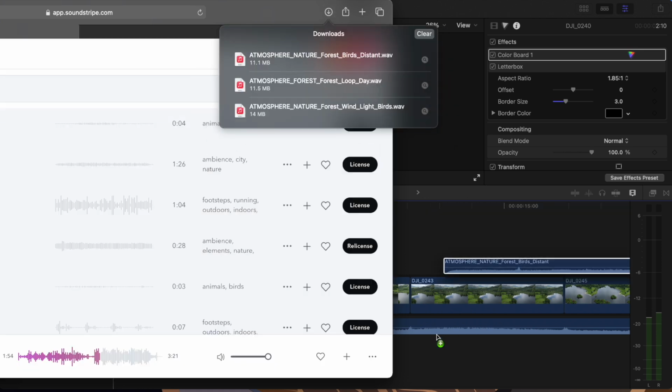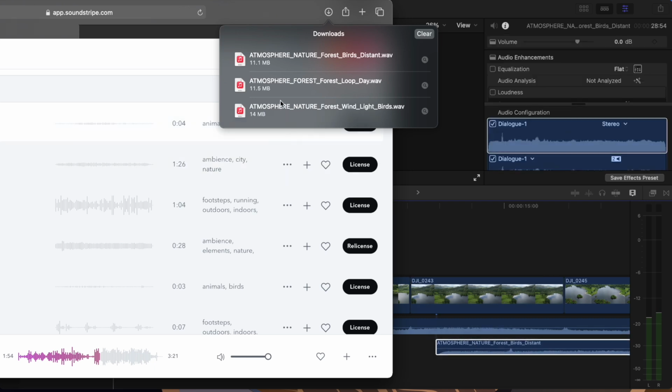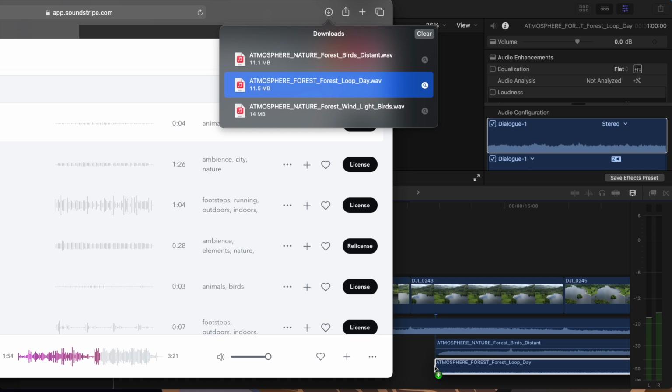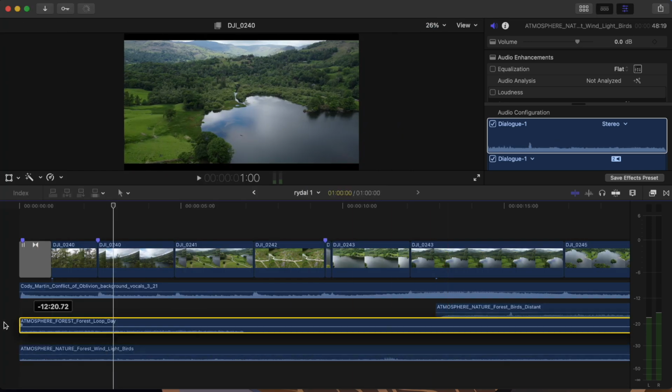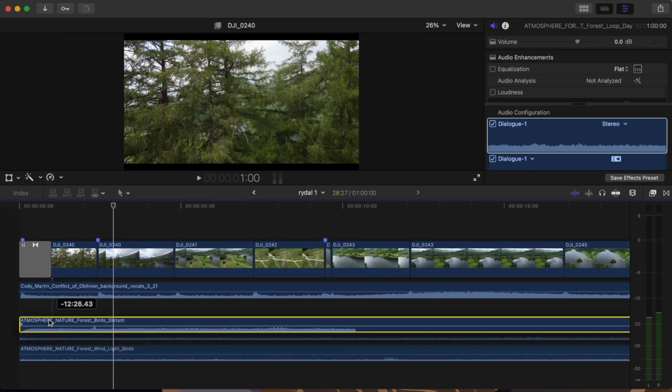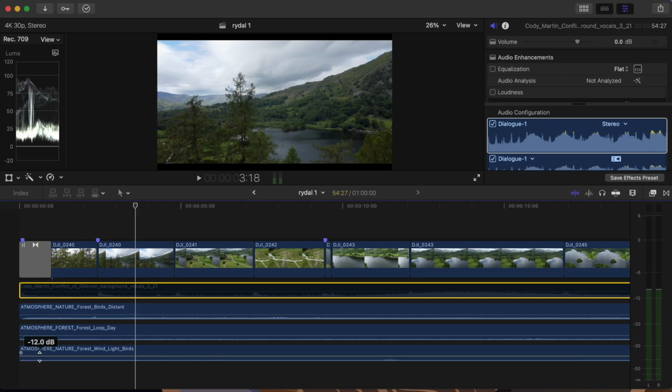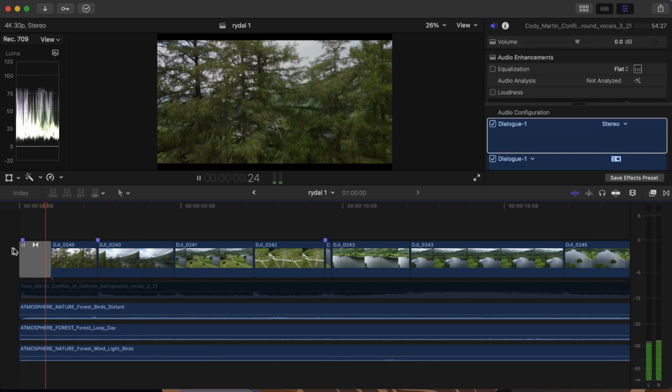So it's so easy how it's just download, drag it over, download, drag it over. It's brilliant. It's so quick. The amount of time I used to search for music, it took hours. It was so frustrating. So now they're on the actual timeline, I can play that back with some ambient sound.